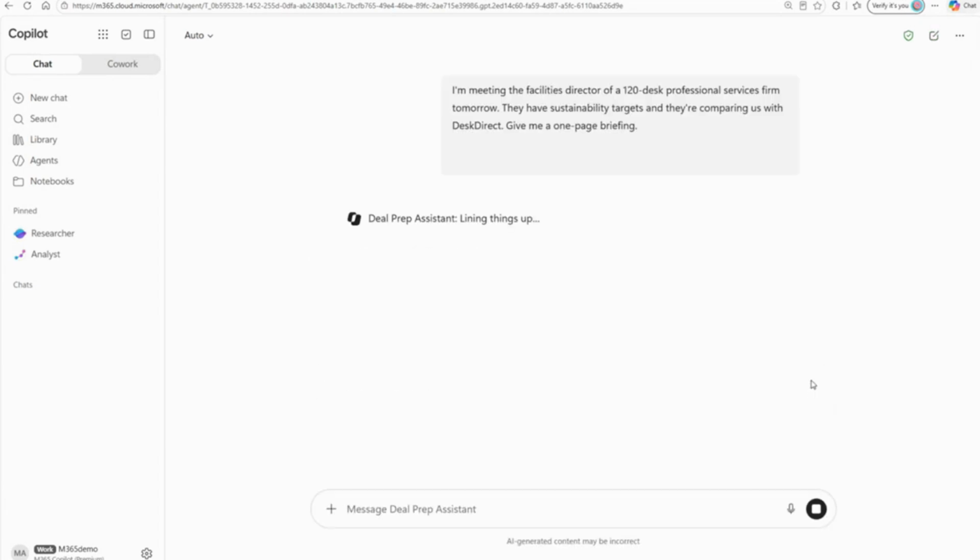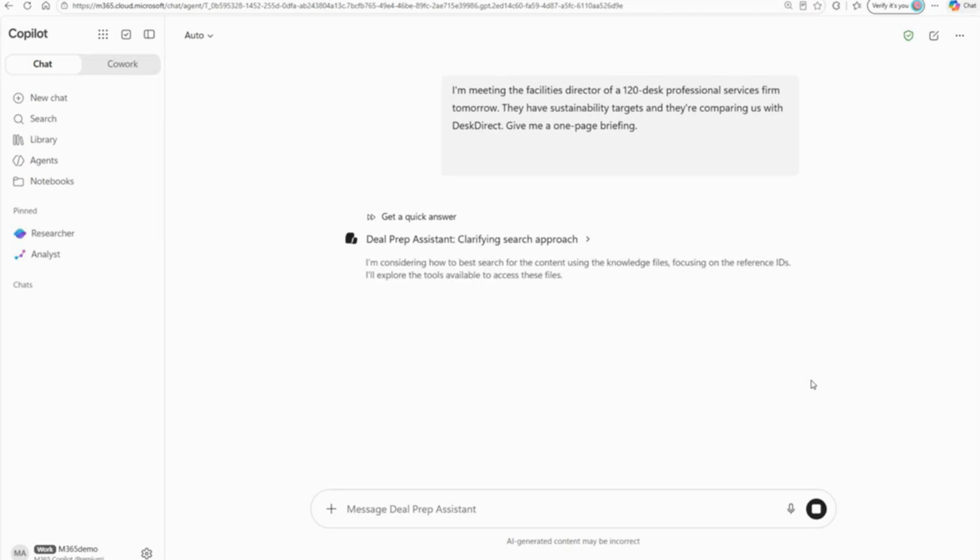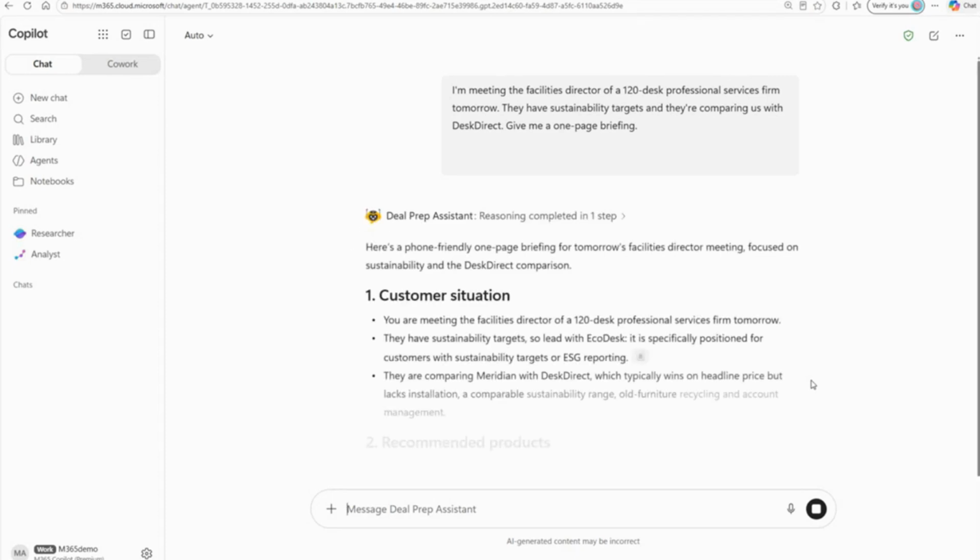Sounds like the sort of thing I would normally type in to Copilot, but of course Copilot's going to give you a whole raft of different things. This is just going to give me exactly what I need because it's only going to reference files which are relevant and approved by you, the creator. So here's a phone-friendly one-page briefing for tomorrow's facilities directors meeting focused on sustainability and the Desk Direct comparison.